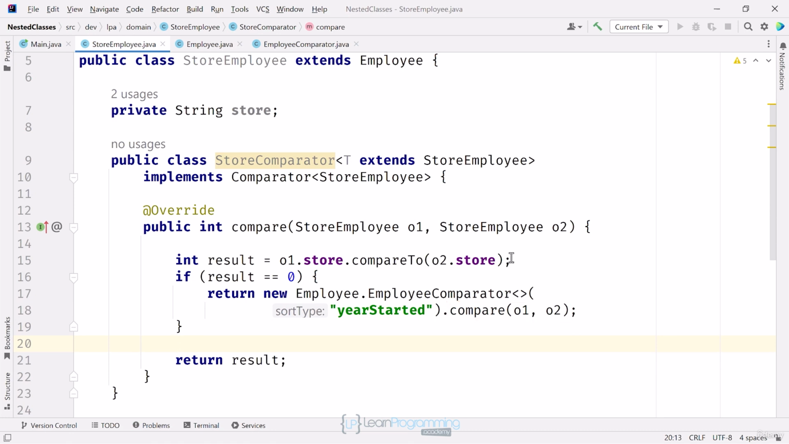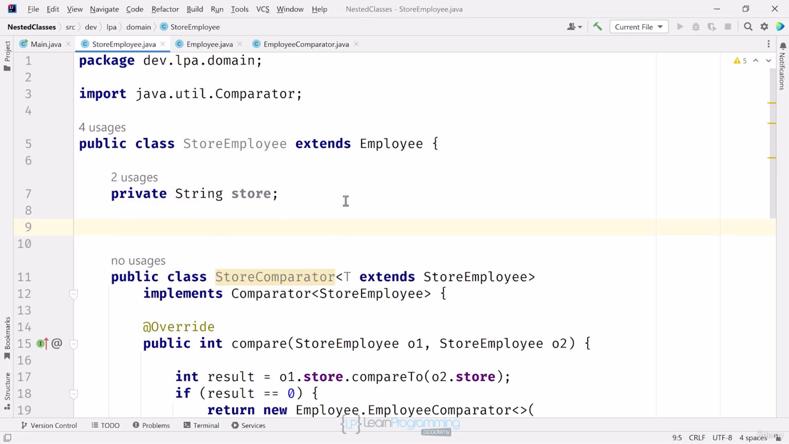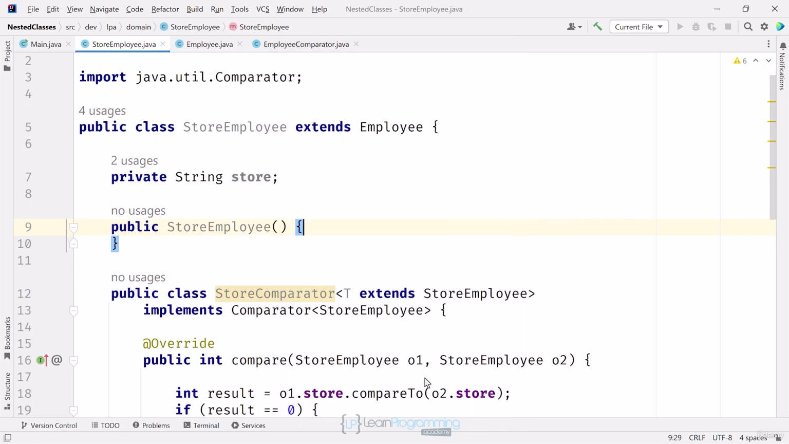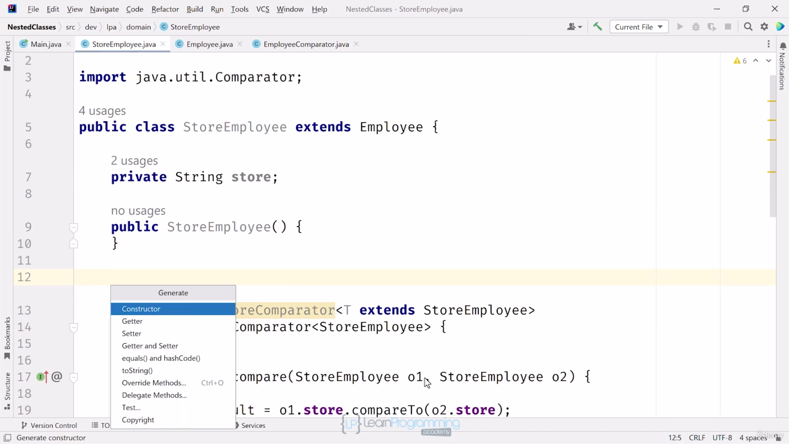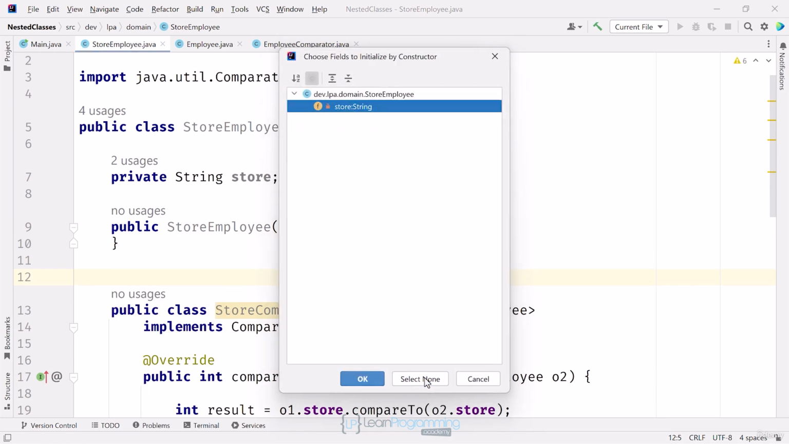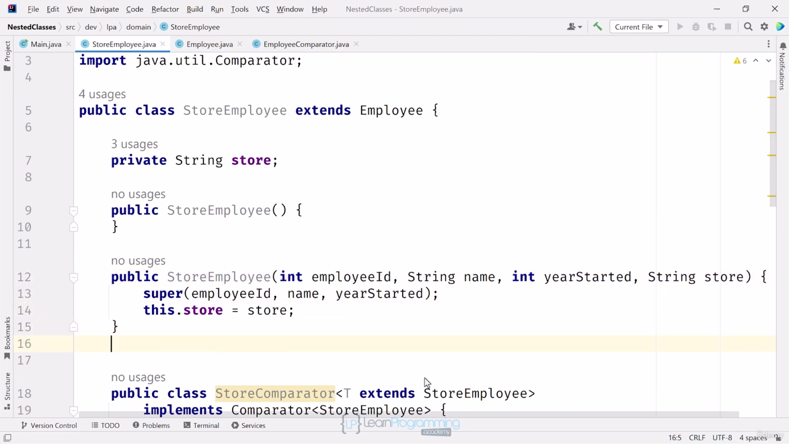I also want 2 constructors on this class. I'll be using the first, a no-args constructor, to access this comparator from the calling code. I'll generate that now. I'll also generate a 4-argument constructor that will call super's constructor and then assign the store argument to the store field. Finally, I want the store to print out with each employee.